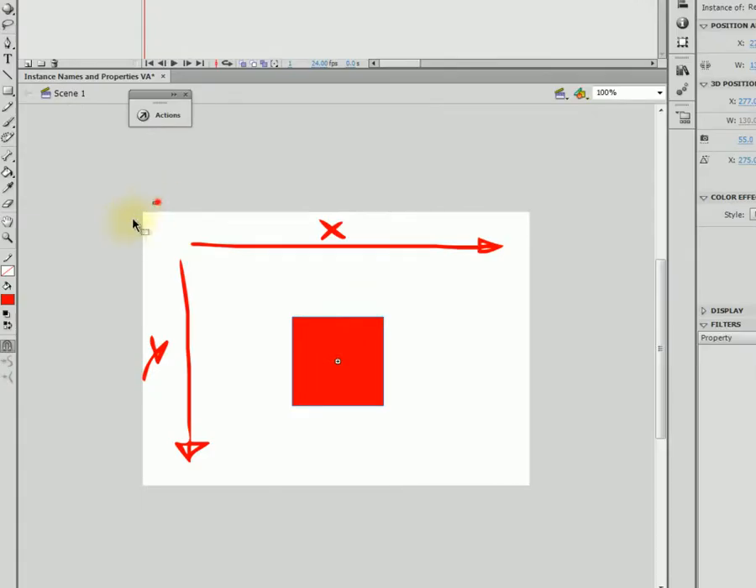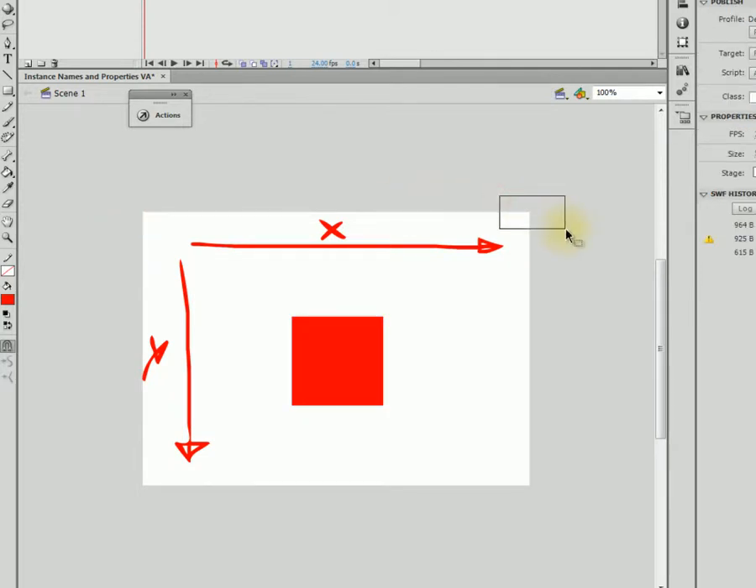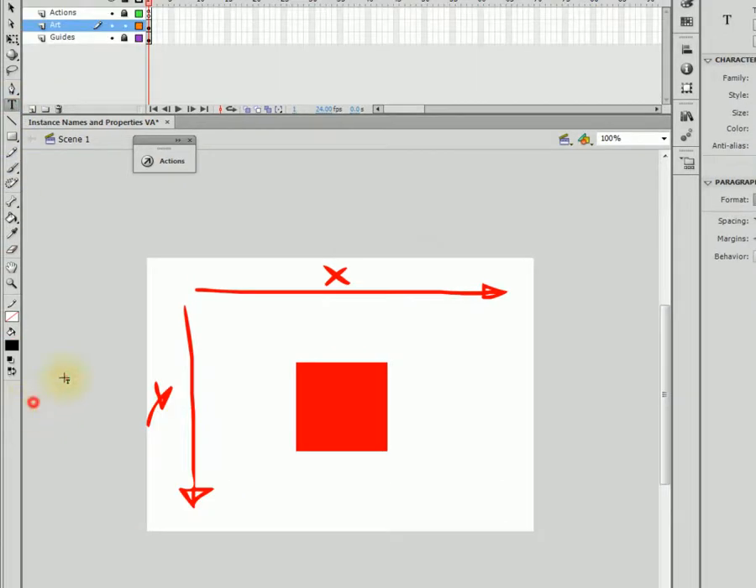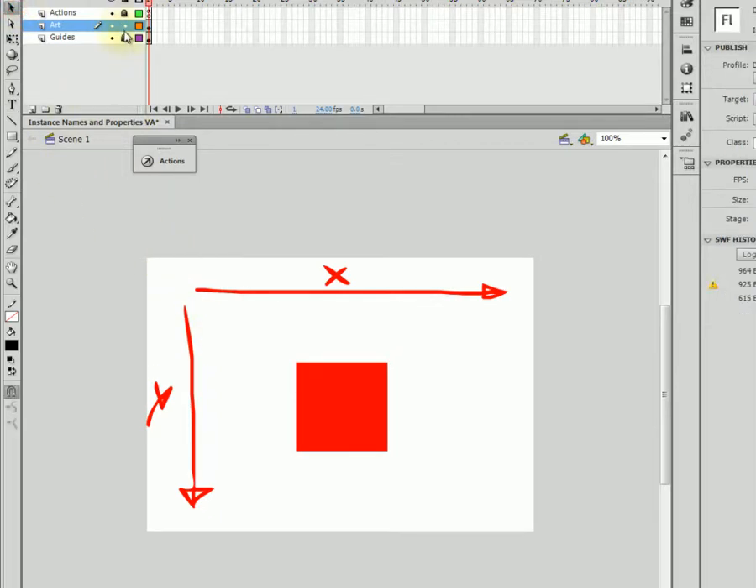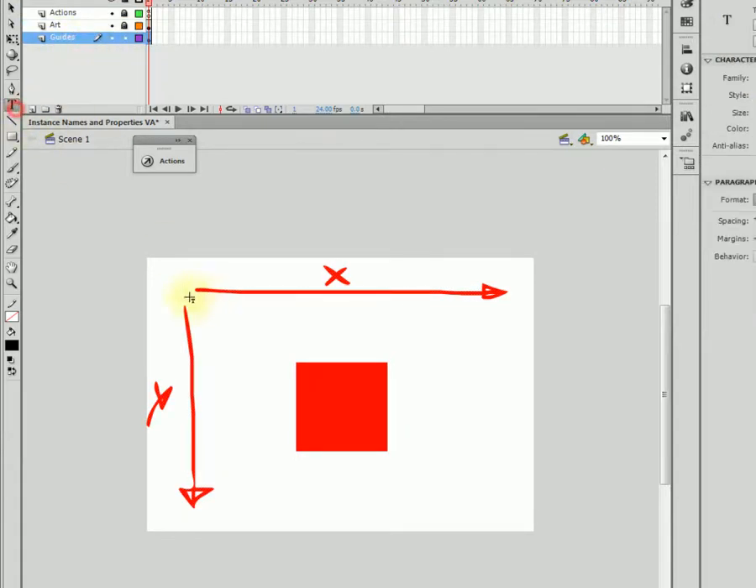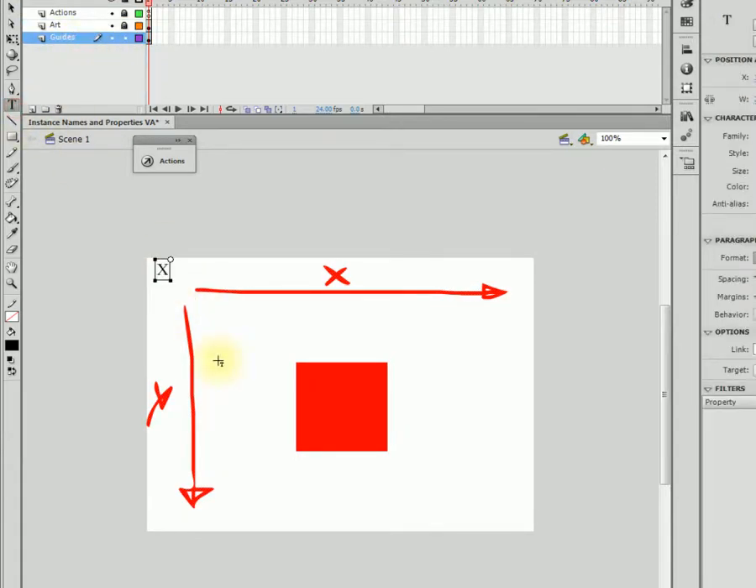So basically, you have 0 to whatever the width of the stage is, and 0 to whatever the height of the stage is. So I'm going to use my text tool and change the color to black, and write out these coordinates. This goes on the guides layer. So I'm going to lock art, unlock guides, make sure I'm working on the guides layer, and type in X 0 here and Y is 0 here.